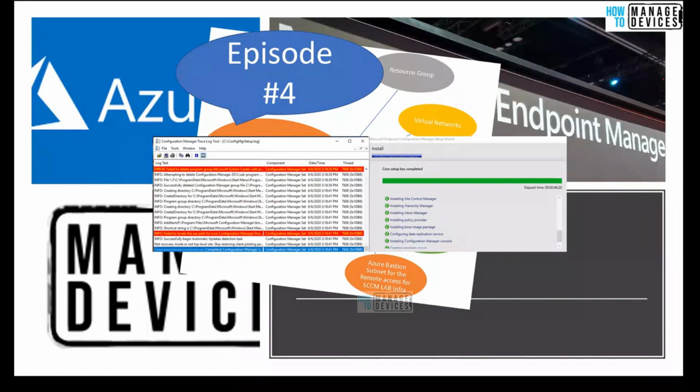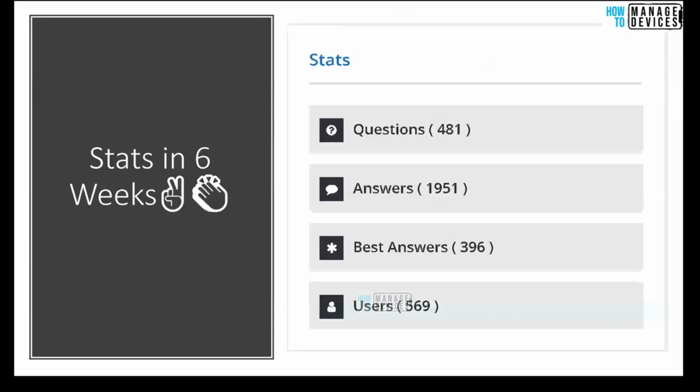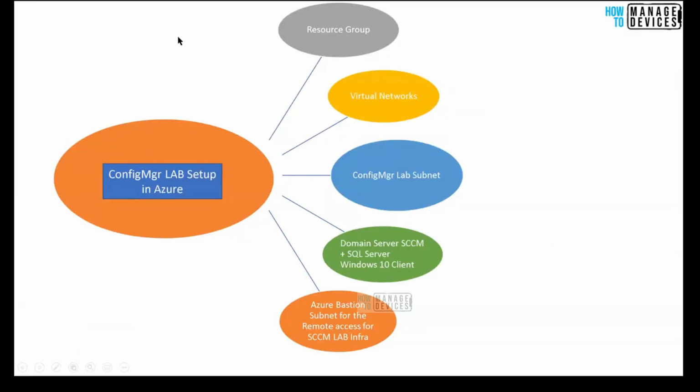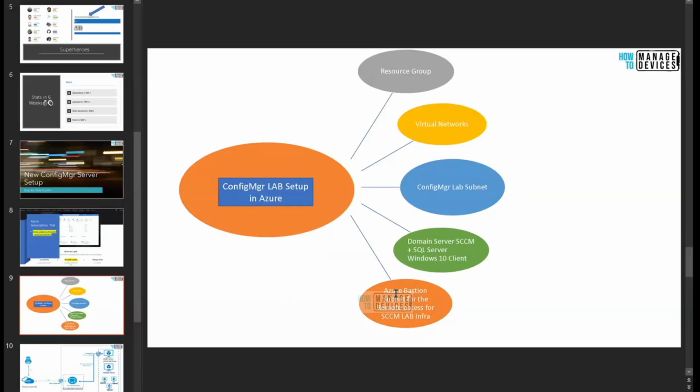So just to give you a recap, we built the Azure lab yesterday and last week, and we built SCCM servers in the lab. We built a resource group first, then a virtual network, then a subnet within Azure. And then we built a domain server and SQL SCCM. Where we stopped yesterday, that is where we started the installation of the SCCM server, and then we stopped.